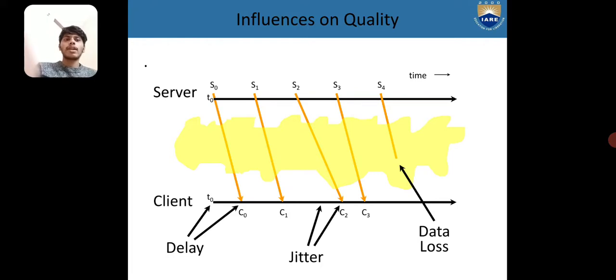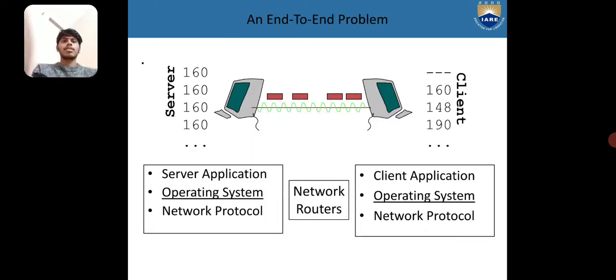Influences on quality. This is the server, this is the client. So this is the diagram, data loss and all. It is an end-to-end problem: server applications, operating systems, networking protocols, network routers, and client applications, operating systems, and network protocols. The left side ones are the server and this side are the clients.